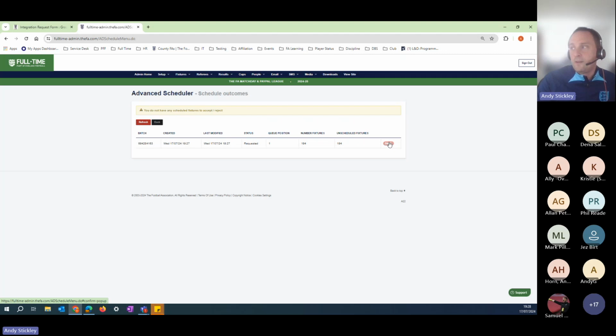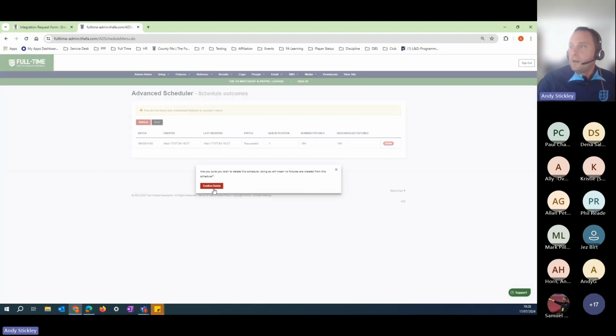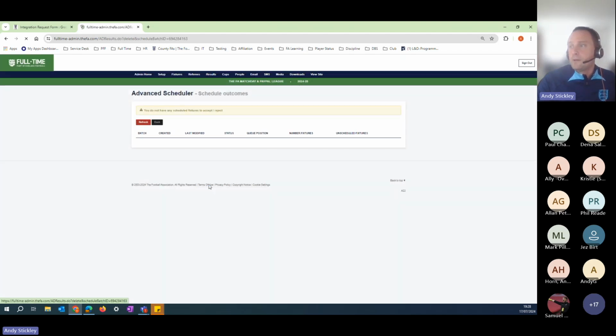We now have this delete option here for you yourselves as league admins. If you click on that, it will give you a confirmation pop-up. If you confirm delete, it will delete that scheduler, and then you can go through the process again. But it will remember what you've already put in, and you can then make any of the changes that you've just been alerted to. So you just haven't got to wait for that. So that's a bit of a whistle-stop tour. So hopefully that's taken you through.